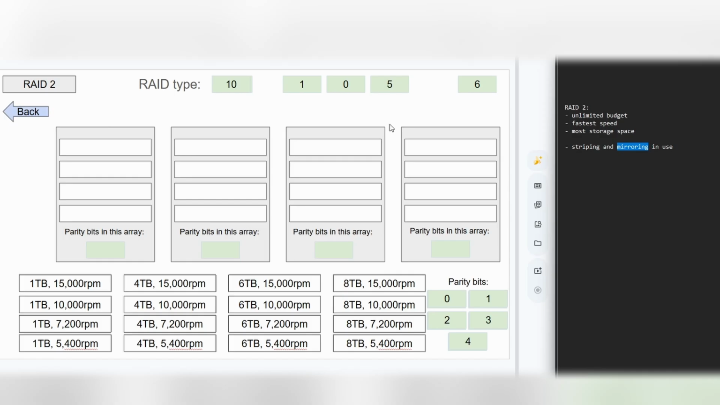So the next step is how many parity bits in each? It is going to be 0 parity bits, guys. RAID 10 does not use parity. Only RAID 5 and RAID 6 use parity bits. So RAID 10 does not use any parity bits whatsoever.